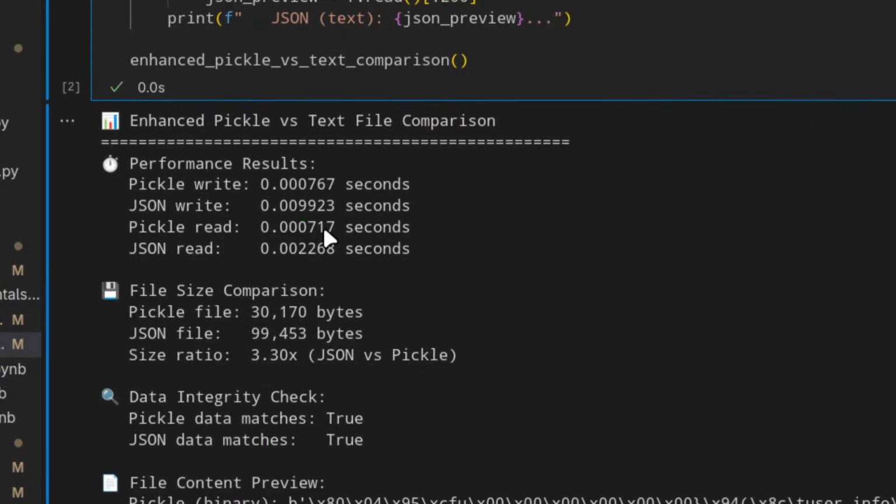The pickle write operation took 0.000767 seconds and the JSON write operation took 0.009923 seconds. So it is about 10 to 12 times faster than JSON writing and reading. You might see these as 0.00 seconds because this is a very, very small file, so you won't notice the difference much, but understand that this is actually 10 to 12 times faster, which is a huge difference when you have files in gigabytes or terabytes.